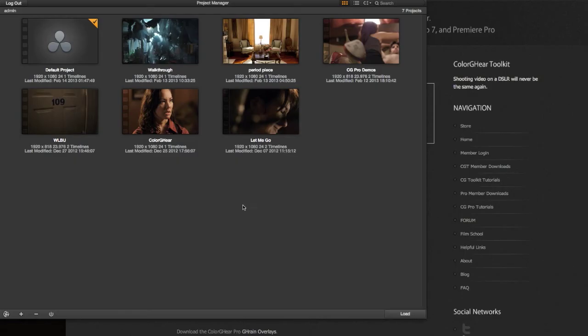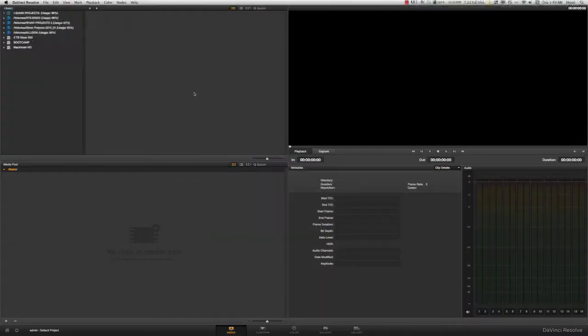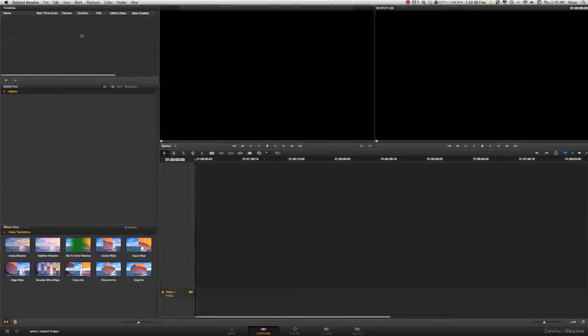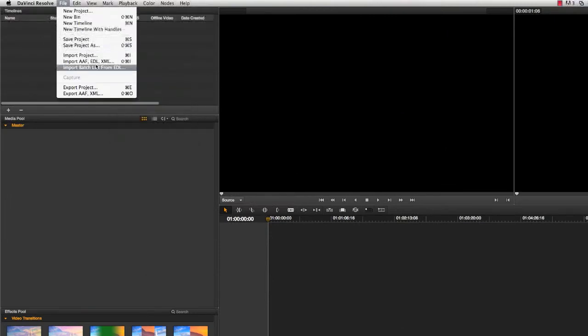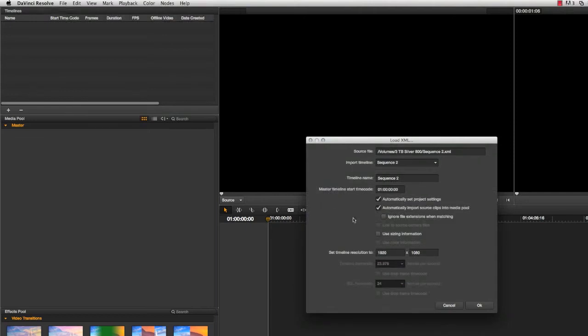So, okay, that'll bring you into your project manager here. And then you're going to select the default project by double-clicking it. And you're going to skip the media pool and go right to Conform. And here, there's two ways you can do this. You can right-click here and click Import AAF EDL XML, or you can go to File, Import AAF EDL XML. We're going to select that. Go to that sequence that we exported.